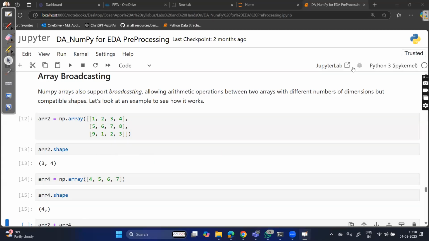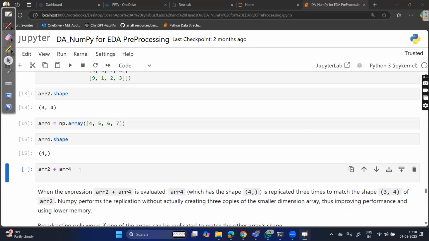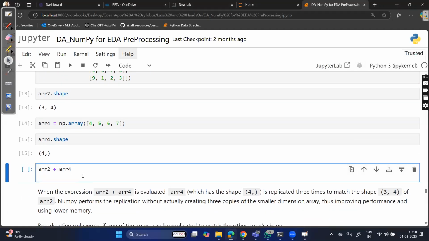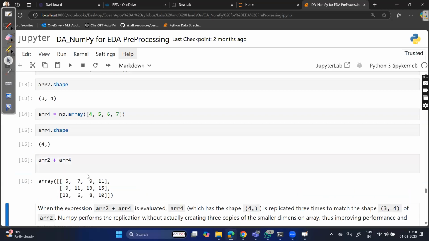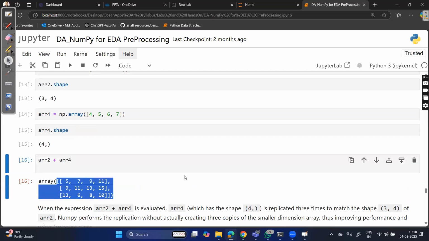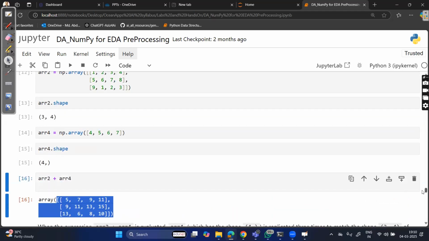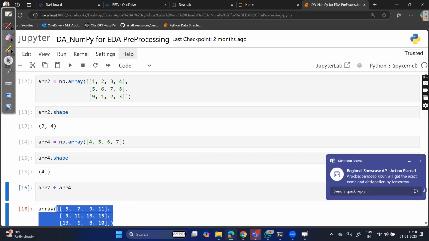Let's see. As you told, we can't do this operation, right? As you said, this array addition should not happen. But if I run this, I got the output without any problem. What happened here? Here the array broadcasting is done, right? What does array broadcasting mean? So what will happen?